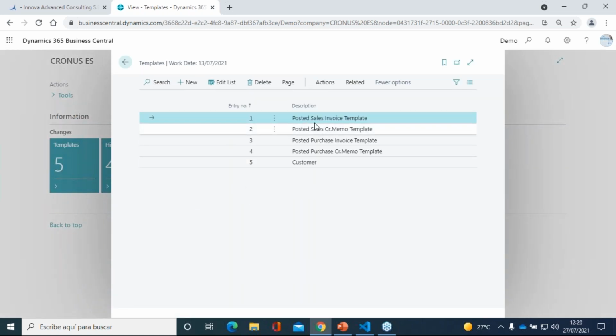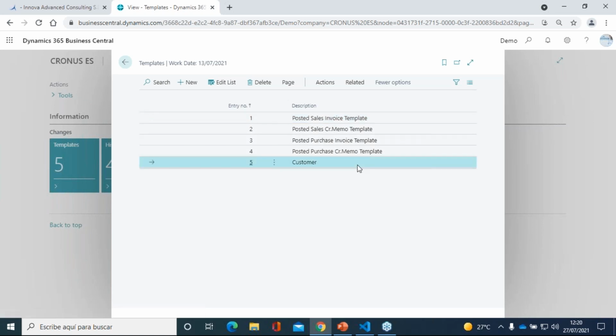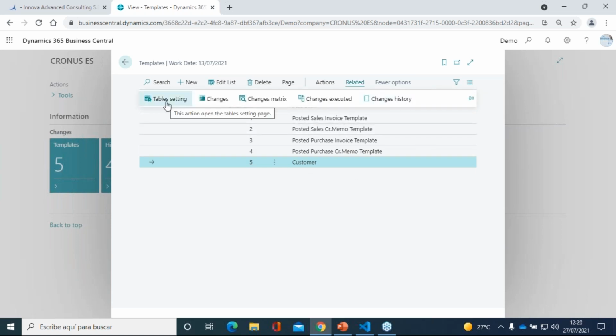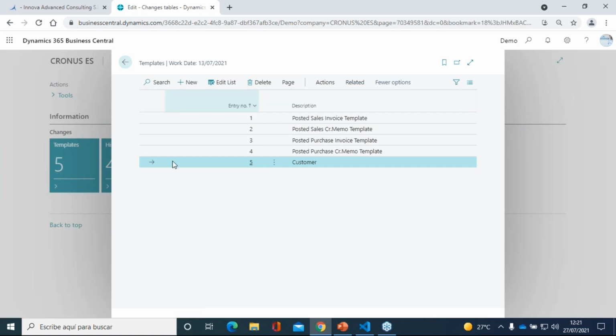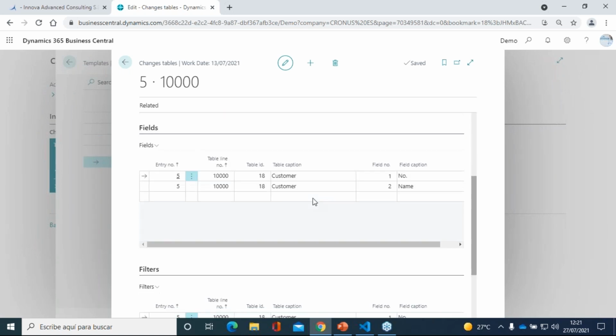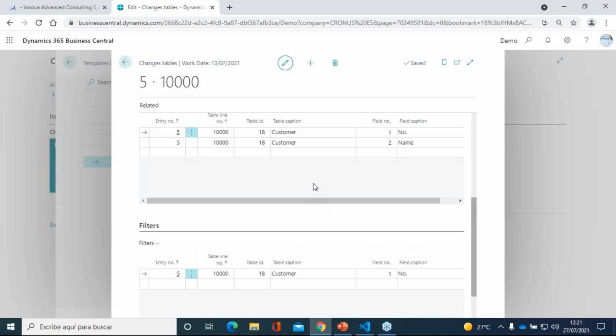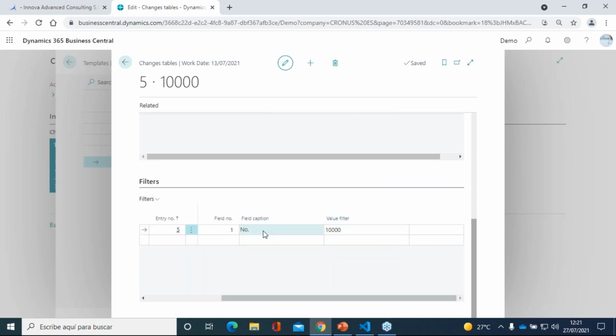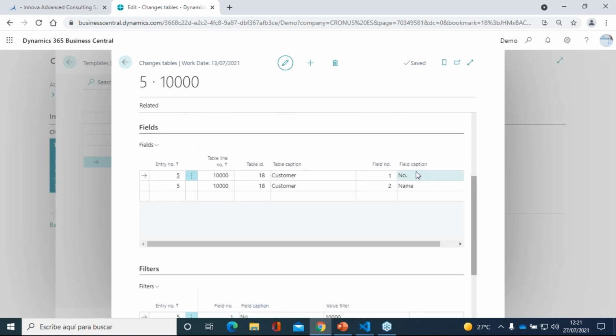And the first four templates we have are predetermined by our solution for the modification of, for instance, a sales invoice. For this demo, we have created an additional template to modify, for example, the information of a customer. But again, you can create as many templates as you want. So in order to get into it, we'll go into the table settings. In this interface, we can configure the tables, filters, and fields we want to modify. In this case, I want to modify the customer number 10,000, and I want to modify the name of the customer. Okay.